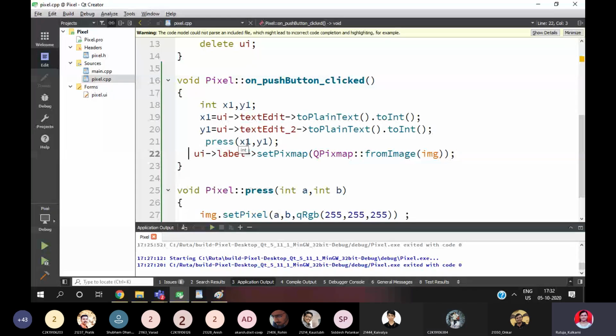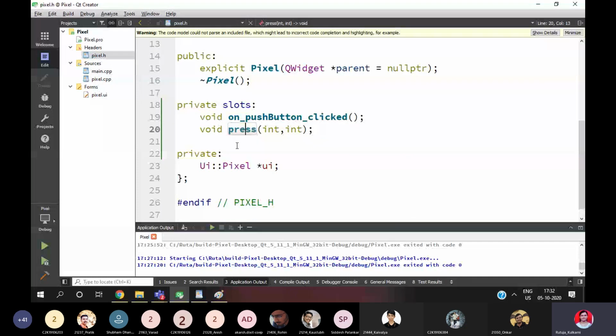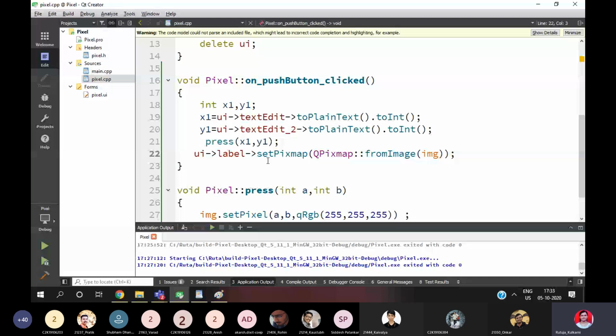The trace function? Okay, the trace function. I declare it in pixel.h. This is my declaration. Below the push button itself, I declared it under the slots. There is a slots and signals concept in Qt. Slot means where you are going to put your code, and signal means what is going to happen after the execution of the code. Understood? Yes, ma'am. You need to put it in the .h declaration.